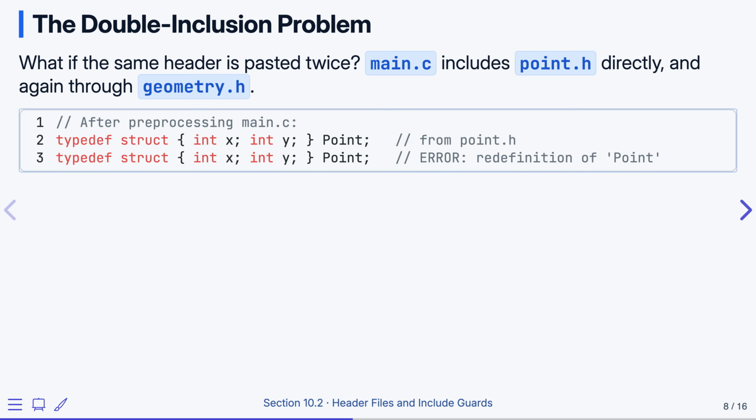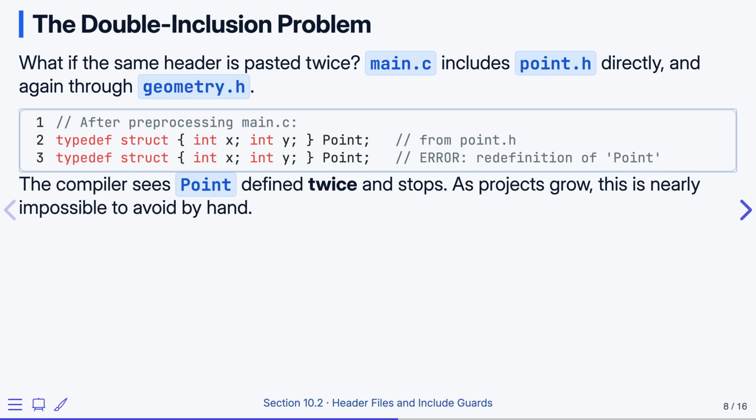Now for the trap. What happens when the same header gets pasted twice? Suppose main.c includes point.h directly. And main.c also includes geometry.h, which itself includes point.h, so the preprocessor pastes the point type once from the direct include and a second time through geometry. Look at the result. Two identical typedef structs for Point. The compiler sees Point defined twice and reports redefinition of Point. It stops, and as projects grow with headers including other headers, this double inclusion is nearly impossible to avoid by hand.